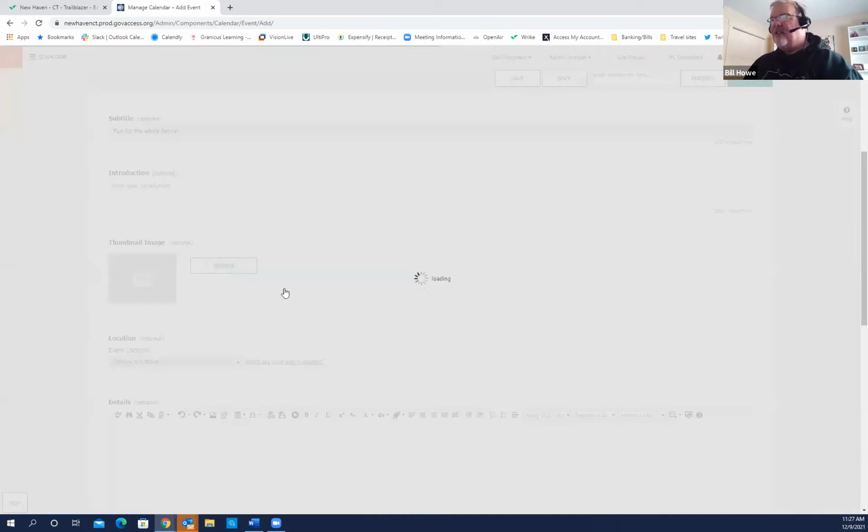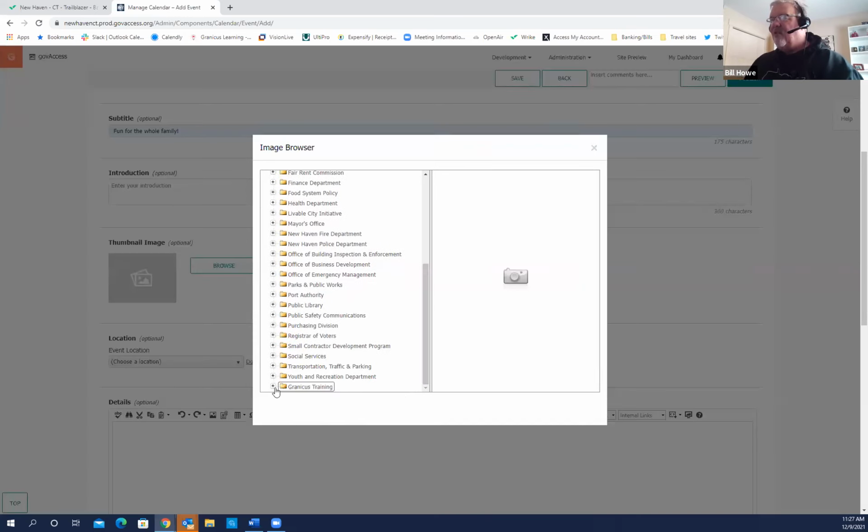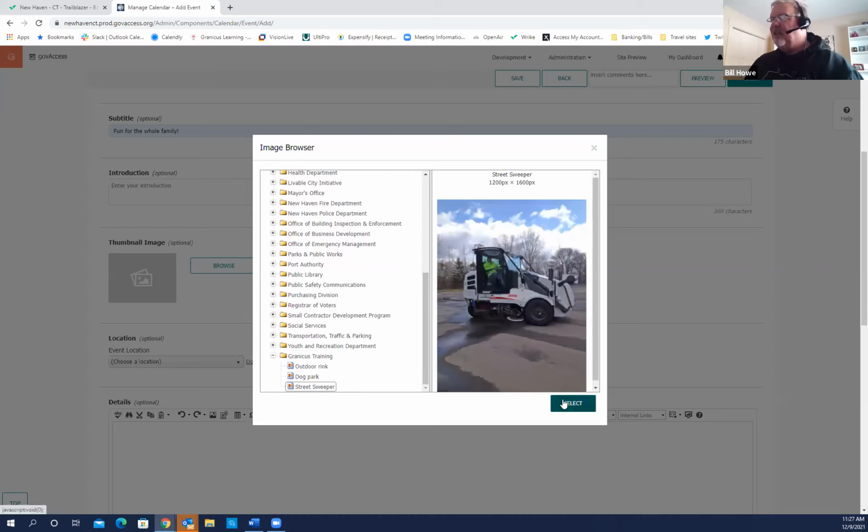That's where the thumbnail shows up. So I'm going to select, let's go down. This is where I use my street sweeper. There we go. That's a big truck.